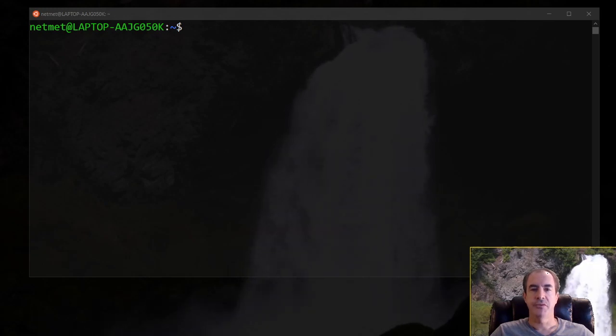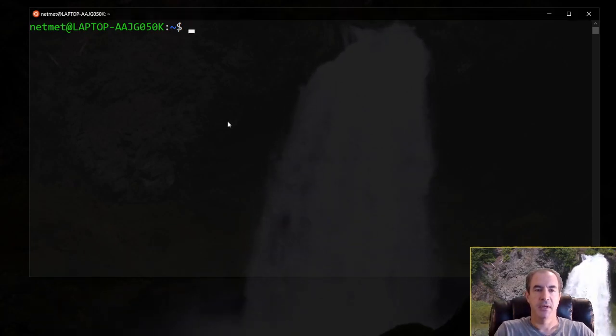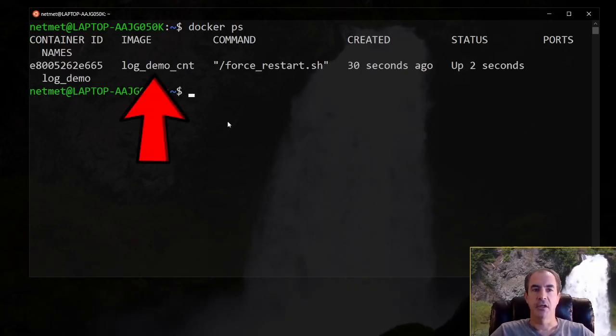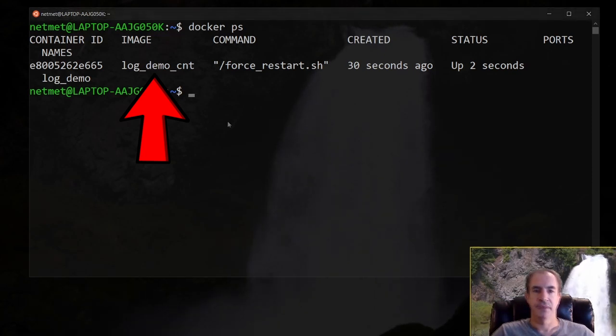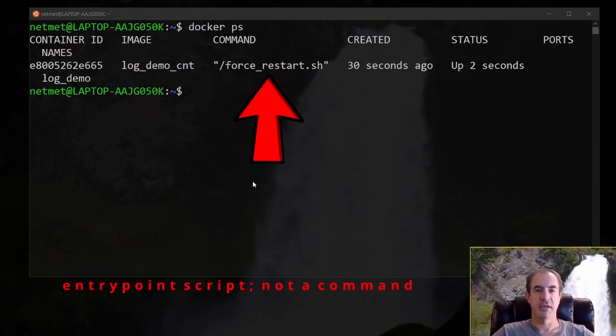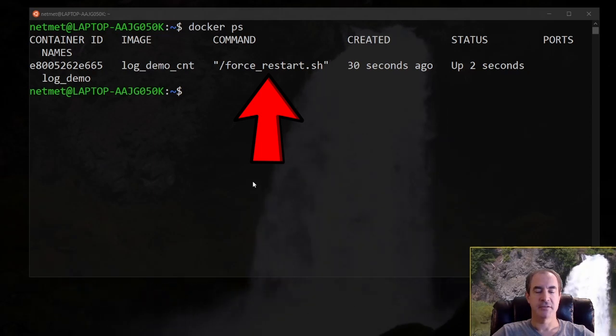Prior to starting this video, I went ahead and started a container that has a very special function, a super secret container. Let's take a look at what we have. If I do a Docker PS, you'll see that I have a container called log_demo_container. This container is running a command called force_restart.sh. So if you had to guess, you're probably right about what that script does.